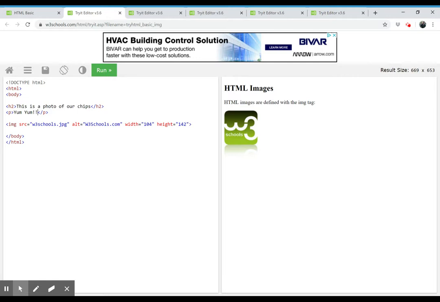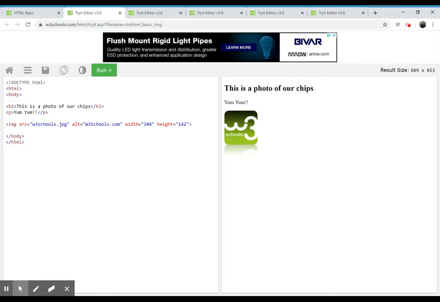And in the next line, IMG SRC, so image source. Now you put a link to the photo that you want, in this case of your chipper or your chips or whatever the dish is, and you put that photo in here instead of the photo they've got, which is their own photo, just as an example. So if you run that now, this is a photo of our chips, yum yum, and your photo would appear here, whatever photo you decide to put under source.